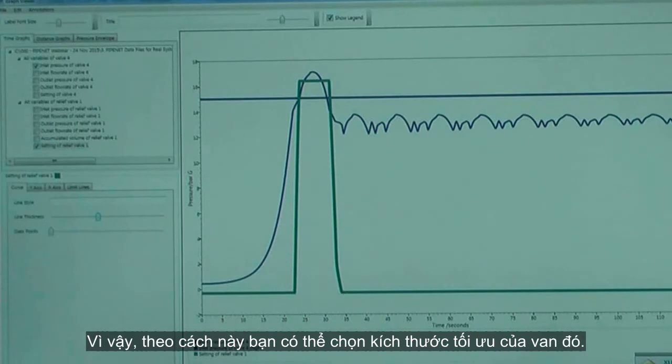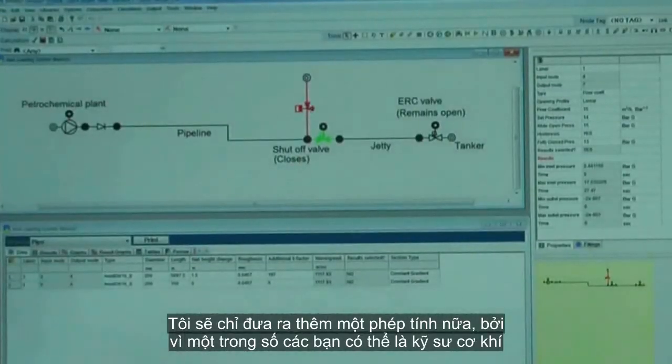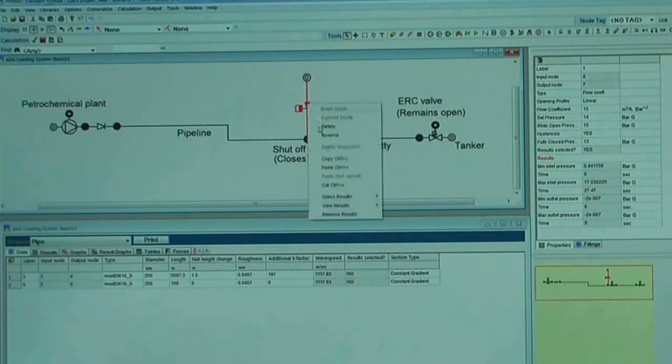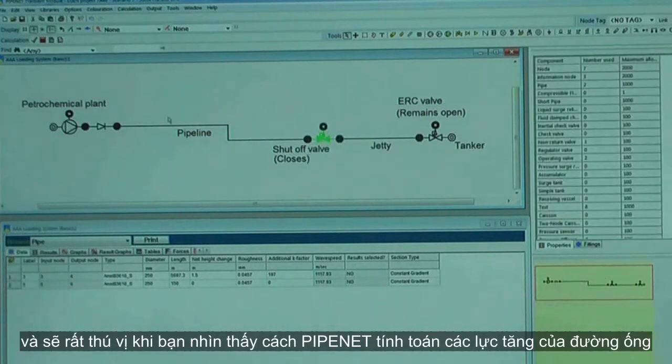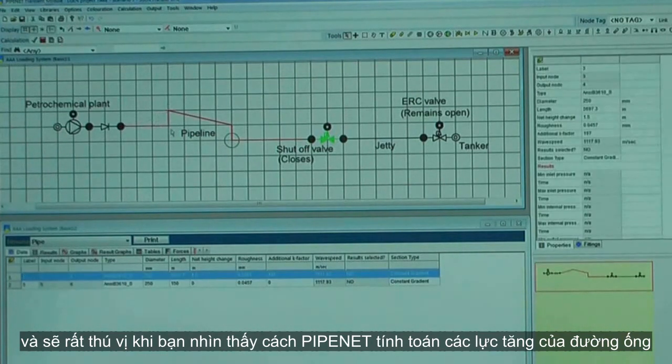So, in this way, you can choose the optimal size of that valve. I will just show one more calculation because some of you are mechanical engineers and it will be interesting for you to see how PIPENET calculates the forces which arise in the pipes.